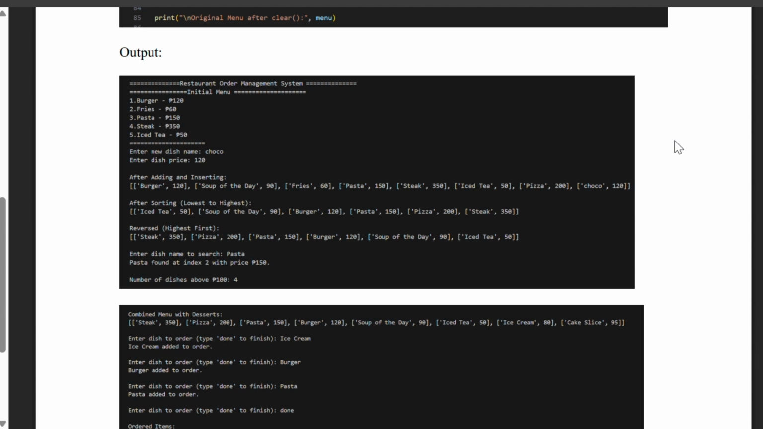To summarize, midterm laboratory activity 4 uses list creation, modification, sorting, and data processing to build a functional restaurant order management system. The program demonstrates how Python can handle dynamic data while still being simple and efficient. It also shows how these operations play a major role in real business applications, such as food ordering, cashier systems, and menu management. And that's all.